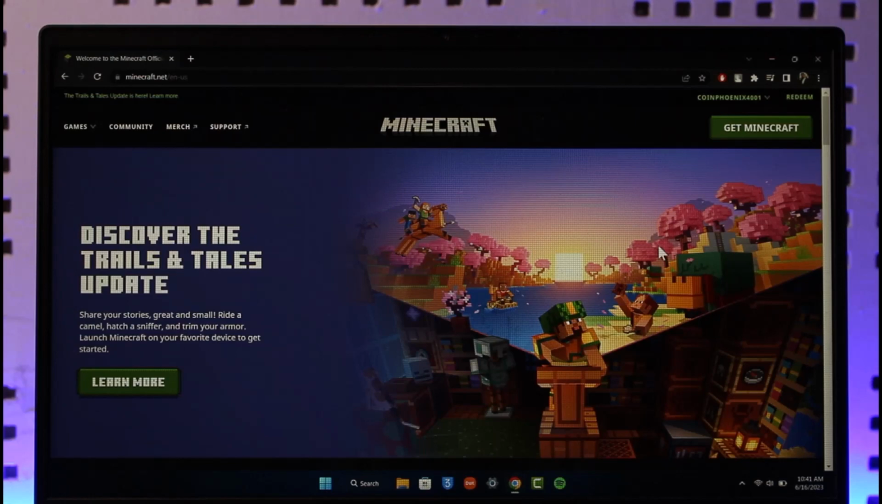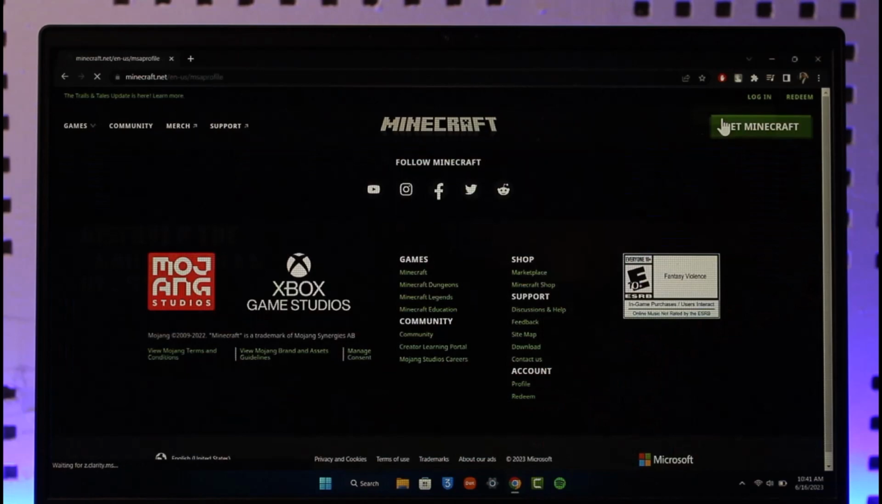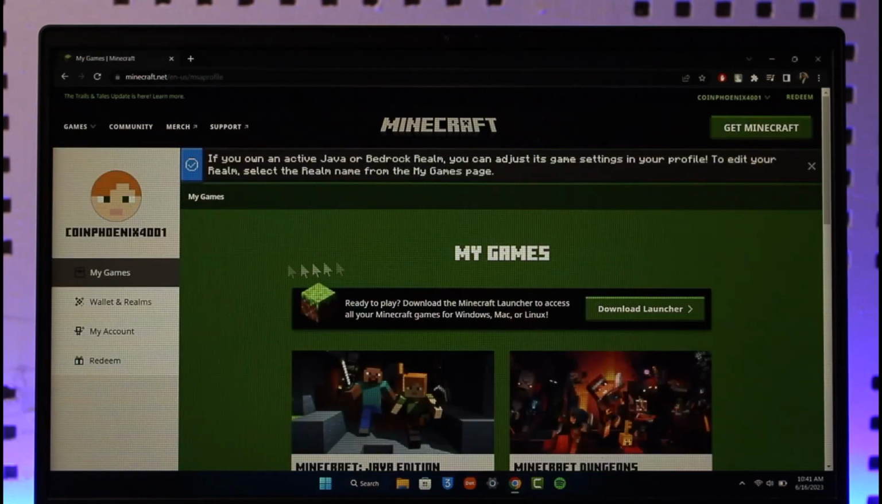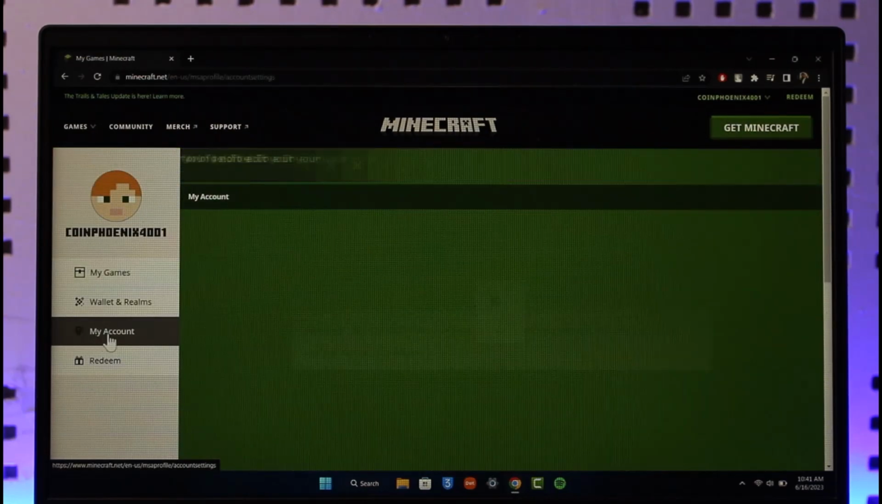In order to change your Microsoft account in Minecraft, just go to minecraft.net. I will make sure to drop a link below, then sign into your Minecraft account. Then you have to click the profile icon from the top right and then just go to this option called profile again. Once you come to profile, on the left hand side you want to simply go to my account.